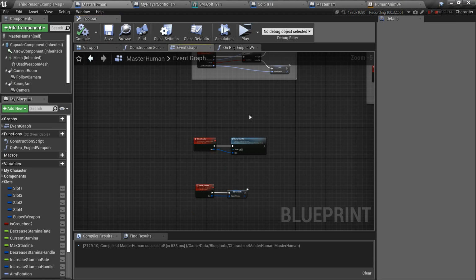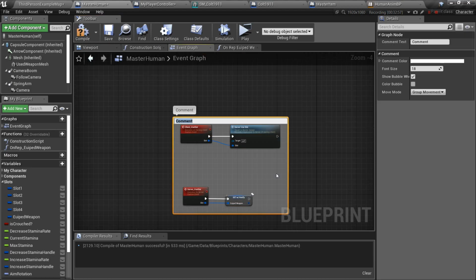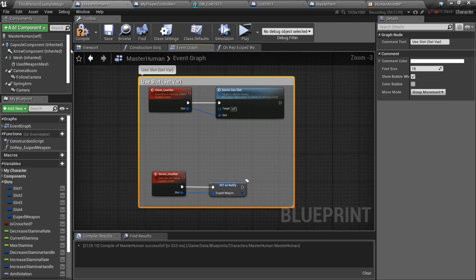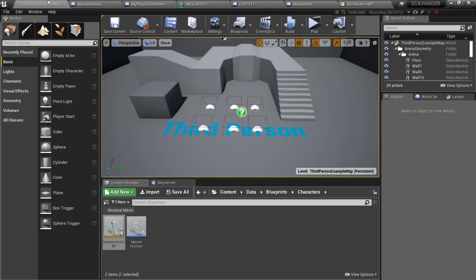Let's compile and save, and let's comment this use slot, and I'm just going to put in parentheses set var, so I know that I'm setting this with notify. So I'm going to compile and save, and we're done.